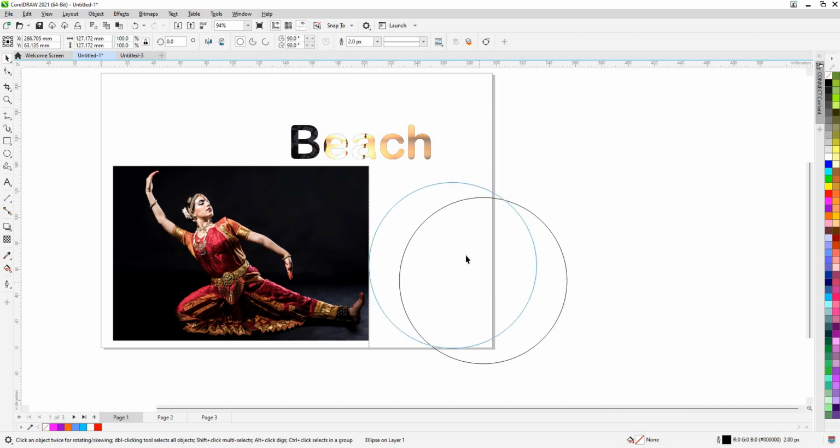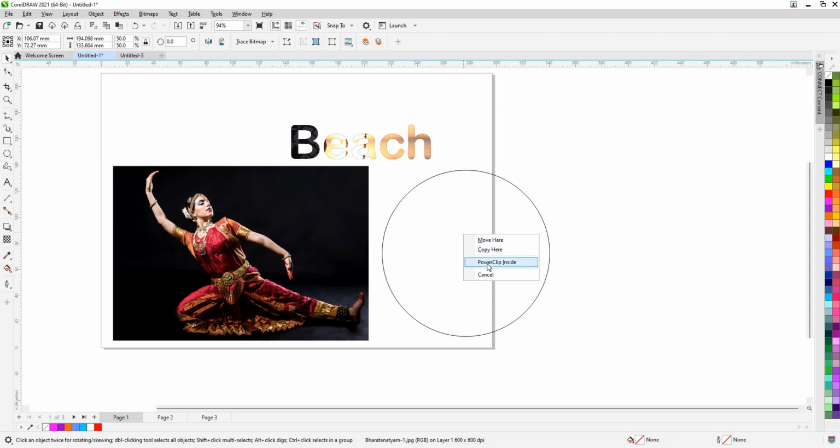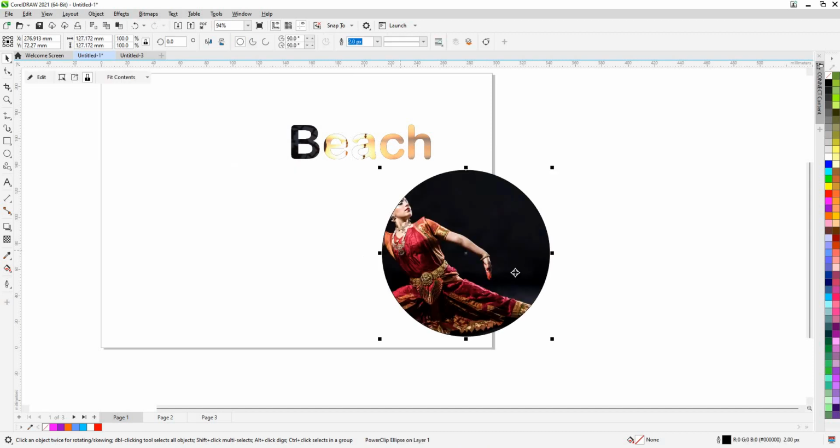Space, go back to my pick tool here. Click, right click, and drag here. You can Power Clip inside this. Click, and there you have your image inside that shape. I have the ability to Power Clip inside like so. Now this particular object was created using this ellipse tool.